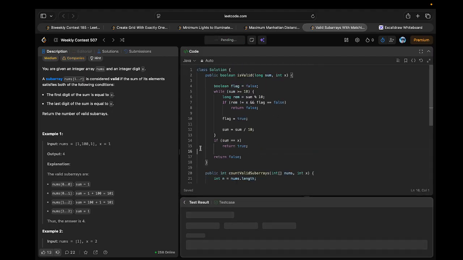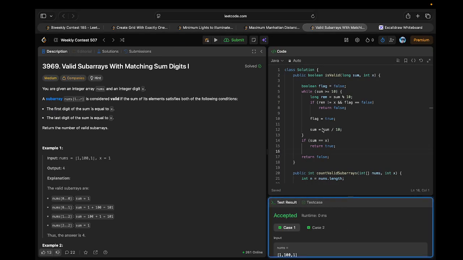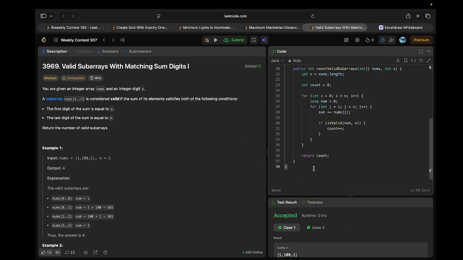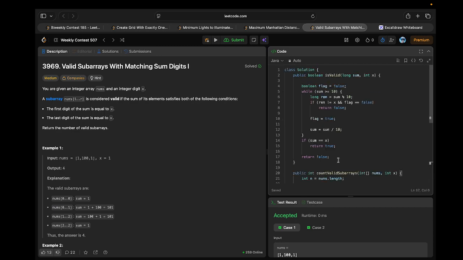So this is the second problem of the weekly contest, and the contests are pretty good. The time complexity of this one is O of n square multiplied by the digit count, you can say multiplied by d. This is the time complexity of this particular problem. So this is the whole contest problem and the solutions of this problem, and I hope you are able to understand what I taught in this particular video.